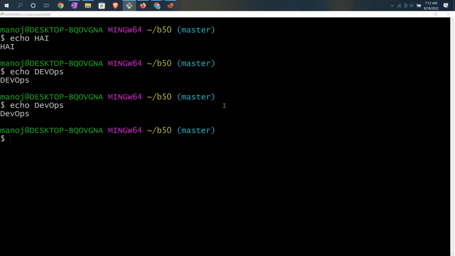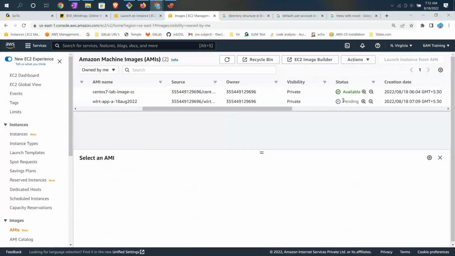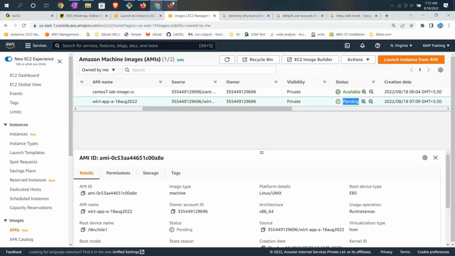It's still in the pending state. It will take a while to come up. Still pending state. Anyone have any questions? Meanwhile, I can address them.